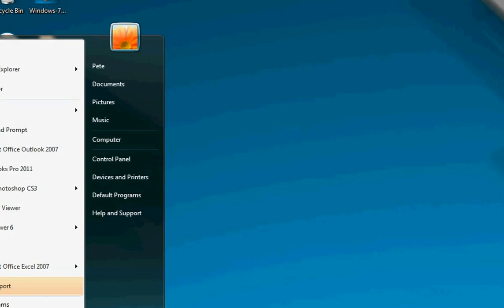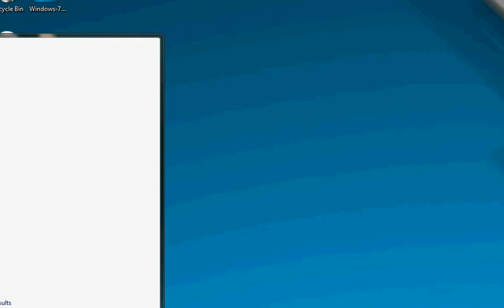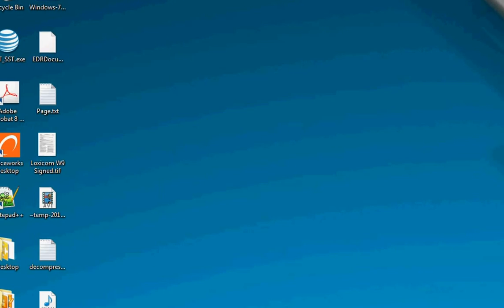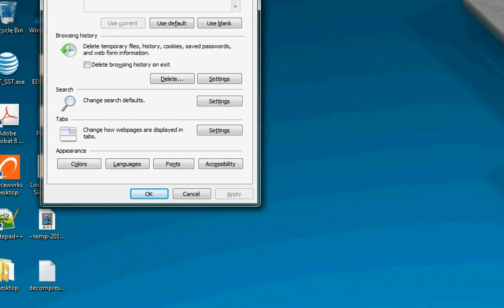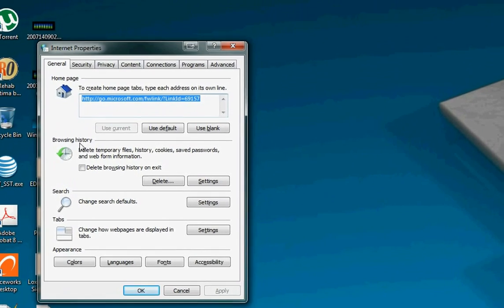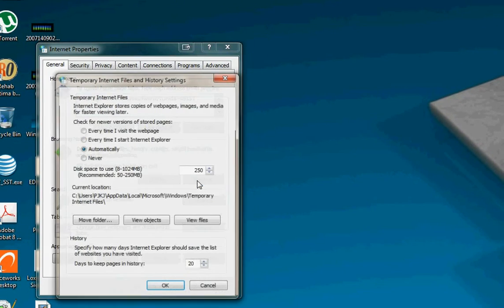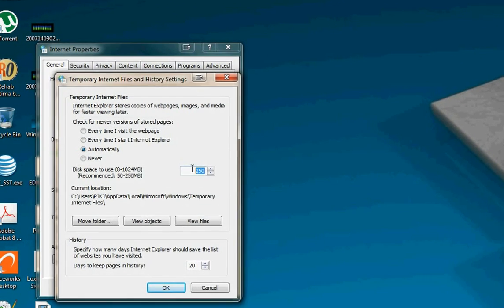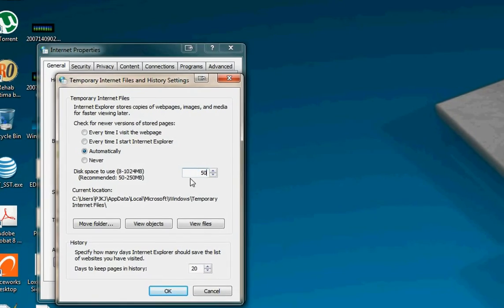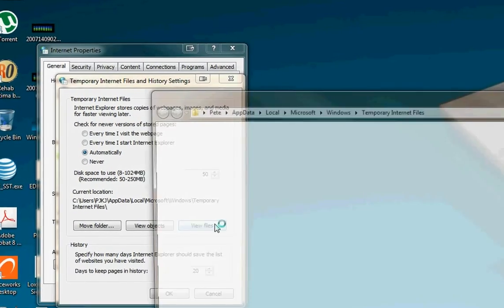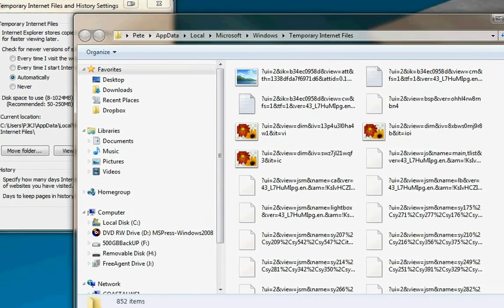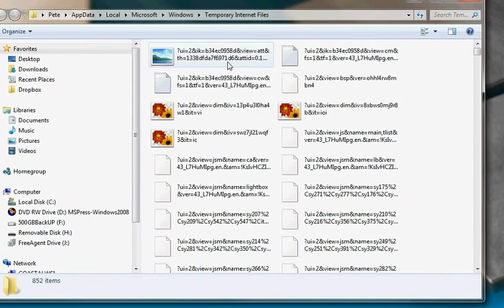First thing, come down to the start menu, and this is Windows 7. We're going to type inetcpl.cpl. This is basically a shortcut to bring up Internet Properties. From here, you go to browsing history. I always change this to about 50. You don't need it any bigger than 50. And then here, bring up temporary internet files.